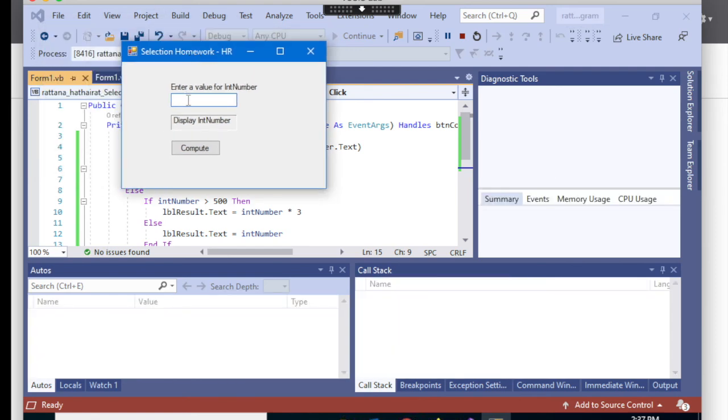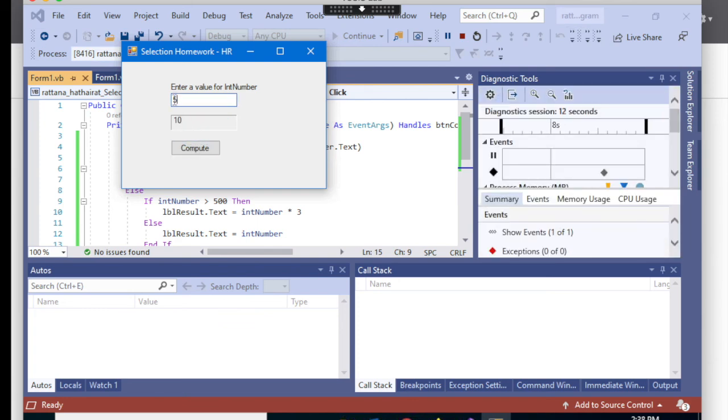So if I put the number 5 and click the button, it should be 10 there. If I put 100, it should be 200. If I put larger than 500, it should times 3, so 600 should give 1,800. If I put 400, it should show 400 according to our code. You might not need to know about the If right now. Now I'm done. Click X.